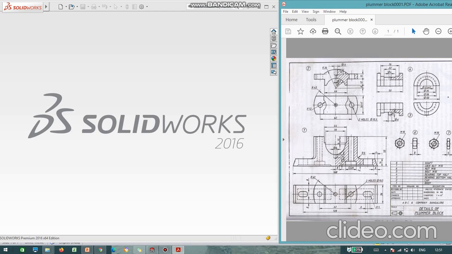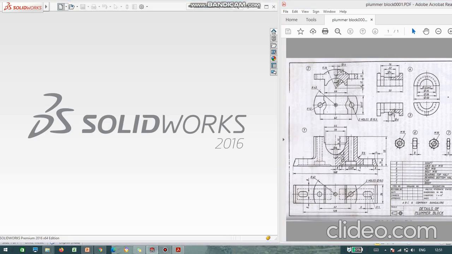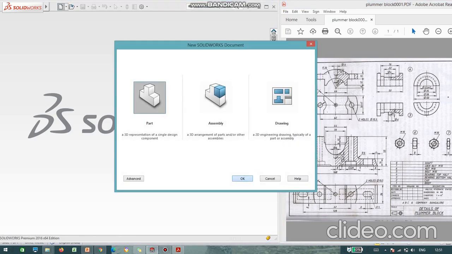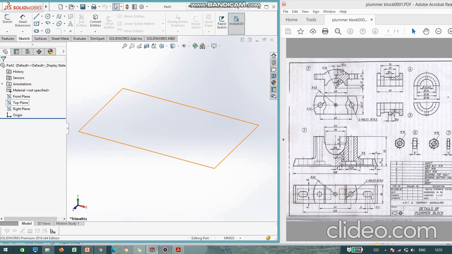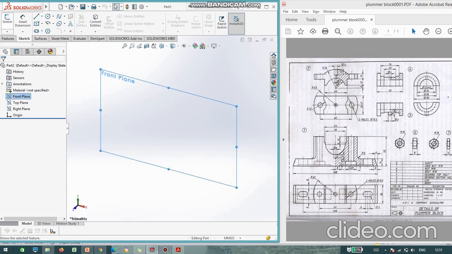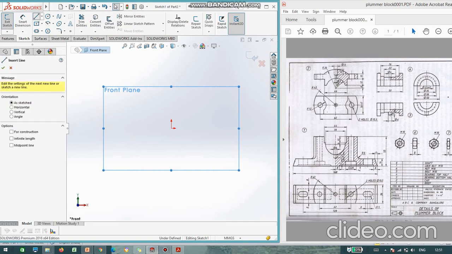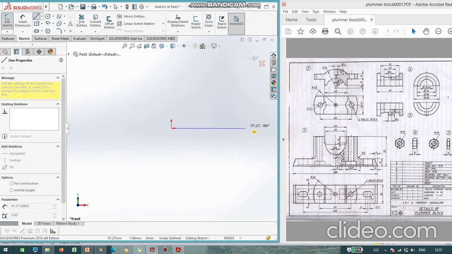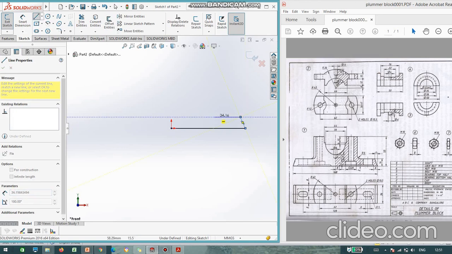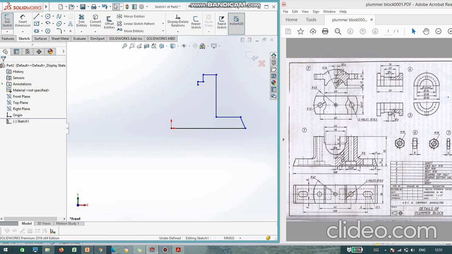So I'll start from the front view. Select new part, say OK. I'll select the front plane, go to sketch. I took a line. I am doing exactly what is required. Now I am going to assign the dimension.